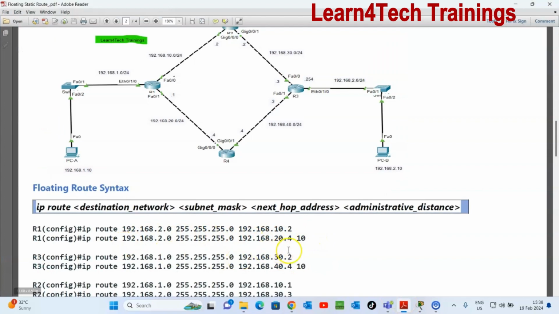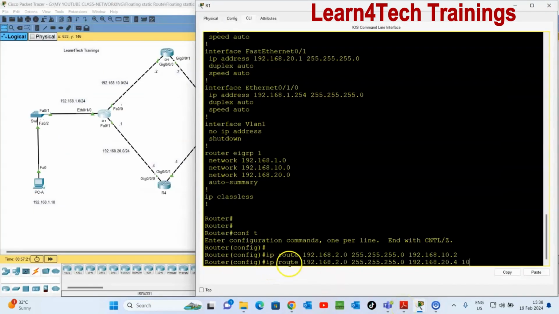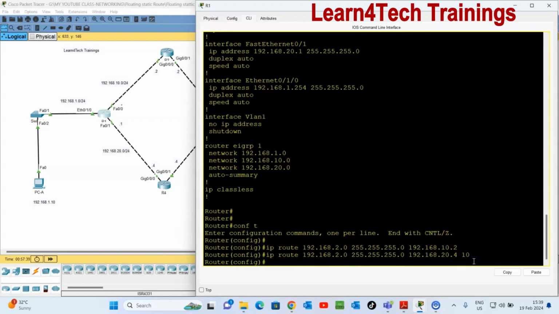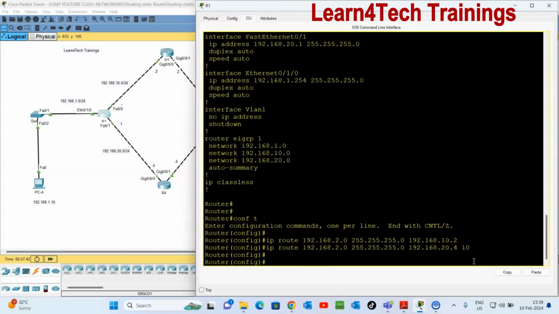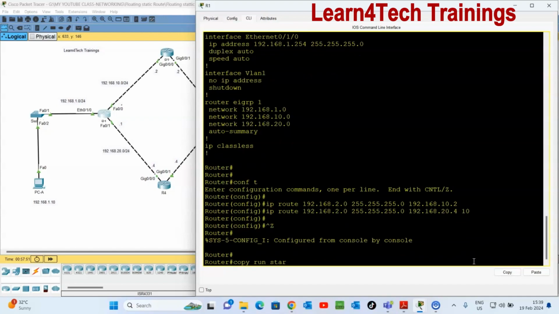We can actually copy instead of configuring each and every router. So it's the same route. It's the same network, sorry, but with a different route. Then this is the backup because we have an AD of 10. Here we can add an AD of 1, but we can leave it because by default a static route has an AD of 1. Now we have already configured. Run start.